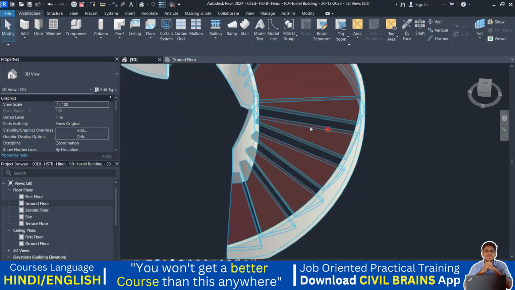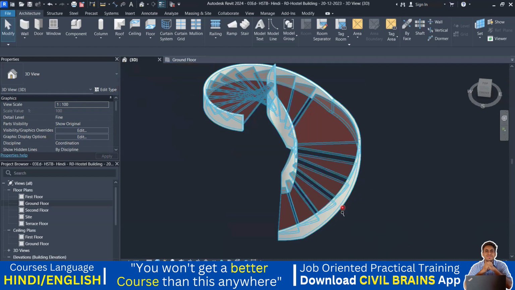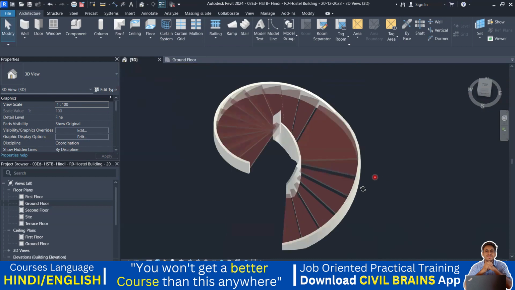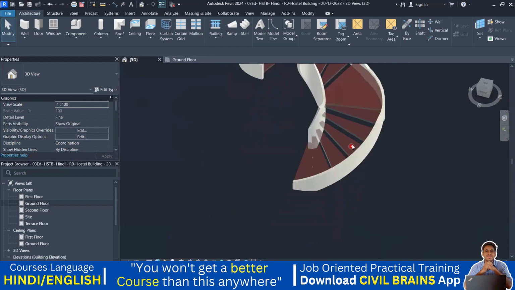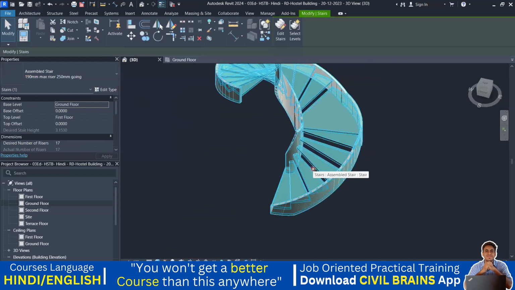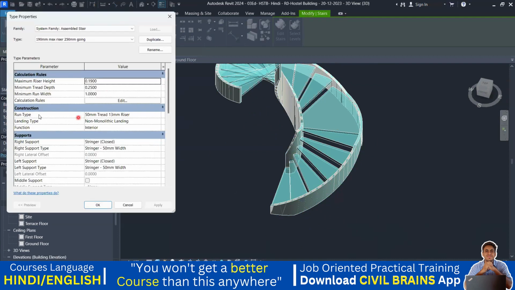Whatever steps I have put, actually there are glass steps only. Let me change it to glass. I have changed it, but still I'll give a different color to that. Okay, I'll click on this. I'll go to edit type. Here you see run type.